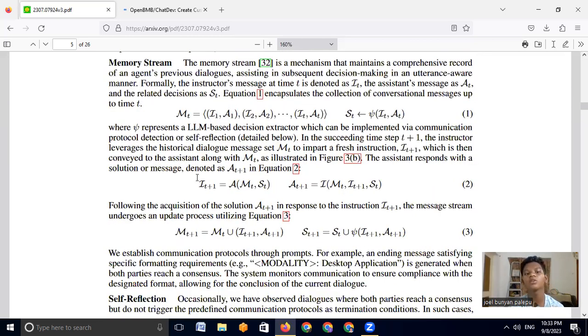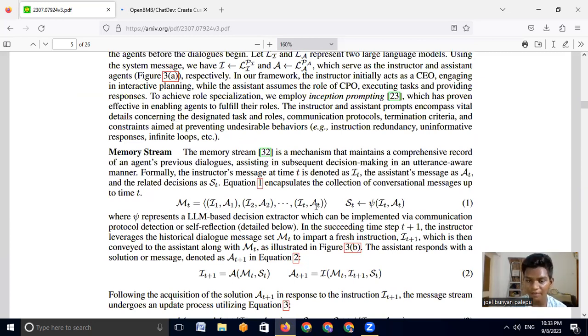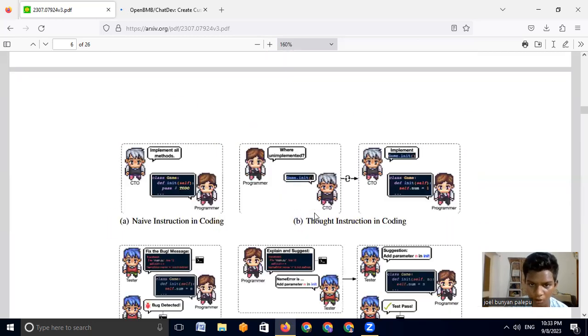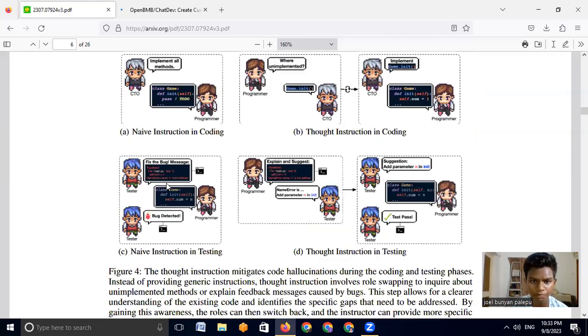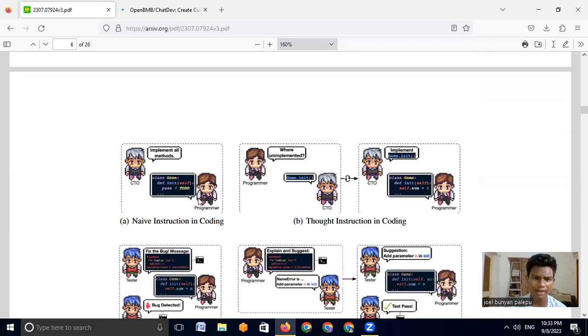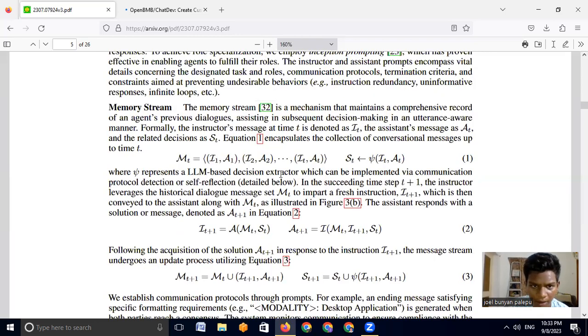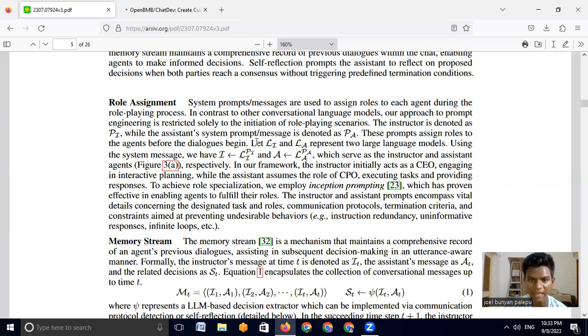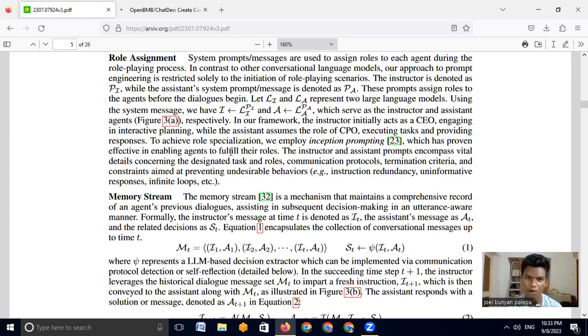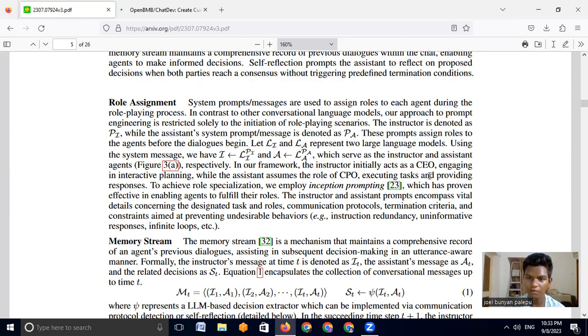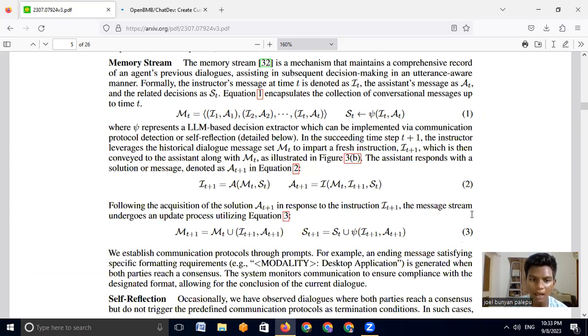So we are also going to take into account all the previous conversations, in order to maintain better decision making, right? And so we are going to use language models for assigning roles to each. So we don't assign one role for each language model. So we have the CEO part, the CPO, and the CTO part.